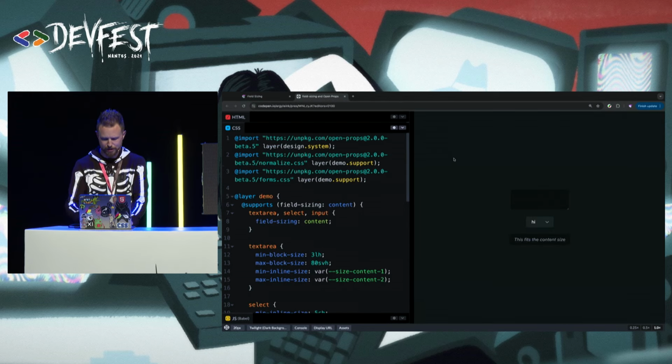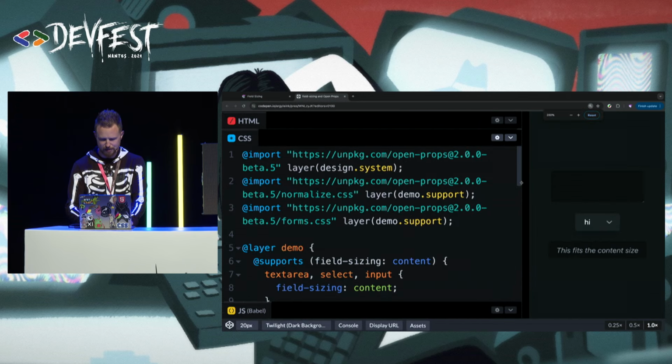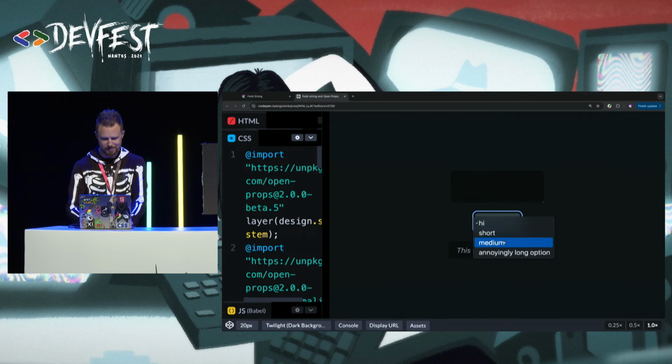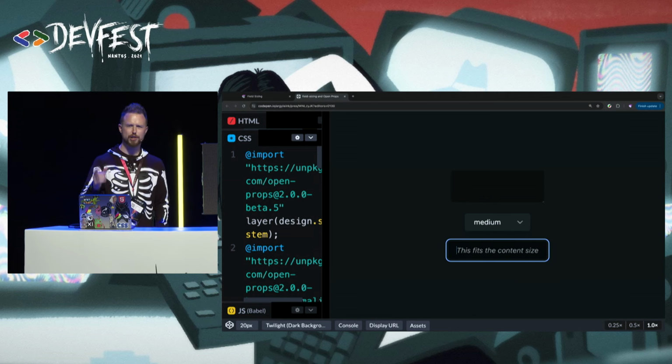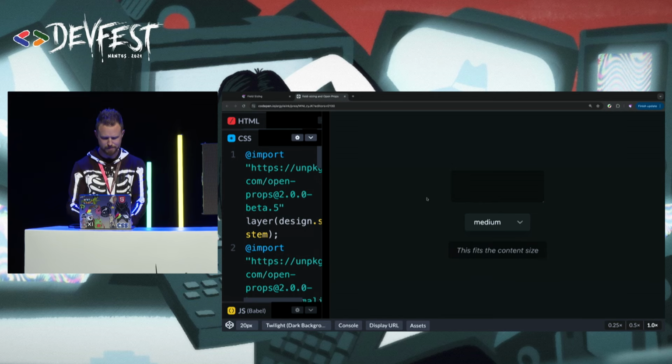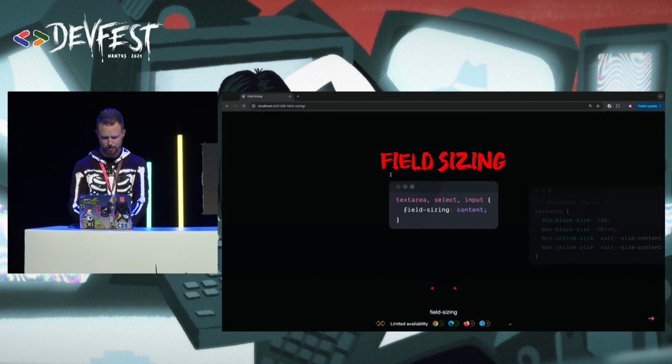Let's also look at this one. This one's a little bit prettier. We've got a nicer looking select and a nicer looking input. You can see it fits what's in there. Also notice it fits what the placeholder is. So your placeholder perfectly sets the size of the input, and that can be really handy. I'll set that back to 0. Cool, so that's field sizing.